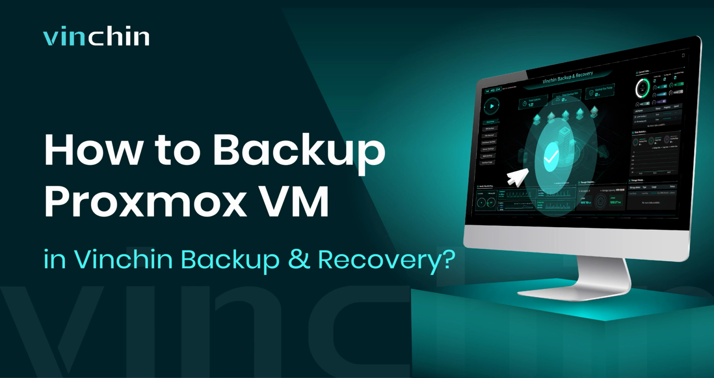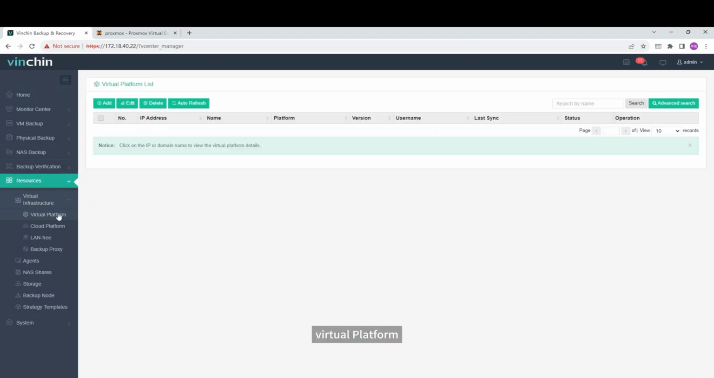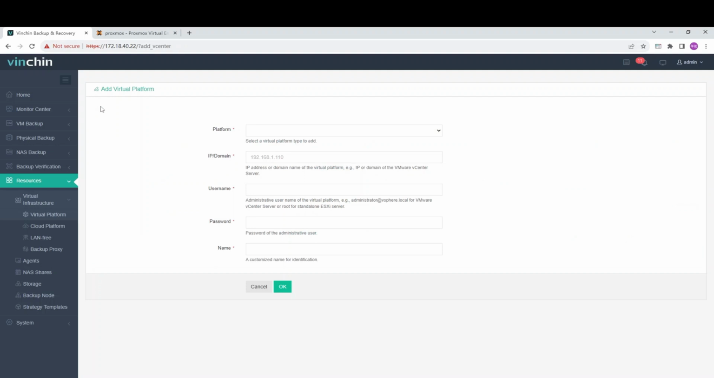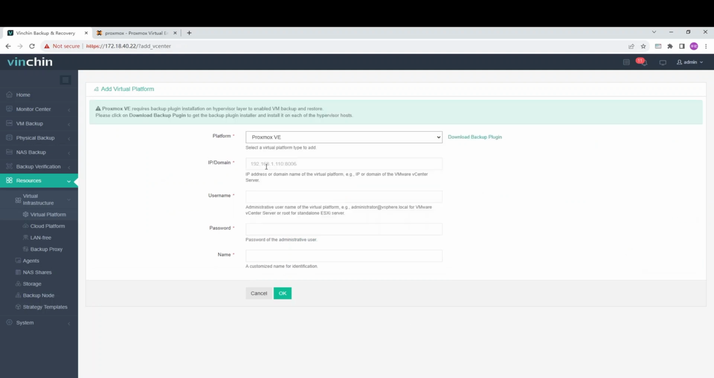In this video, you will learn how to create the backup job for Proxmox VM in Vinchin Backup and Recovery. To backup Proxmox VM effortlessly, you need to add the host first. Just click Resources, Virtual Infrastructure, Virtual Platform. Click Add. Enter the credentials of the host.